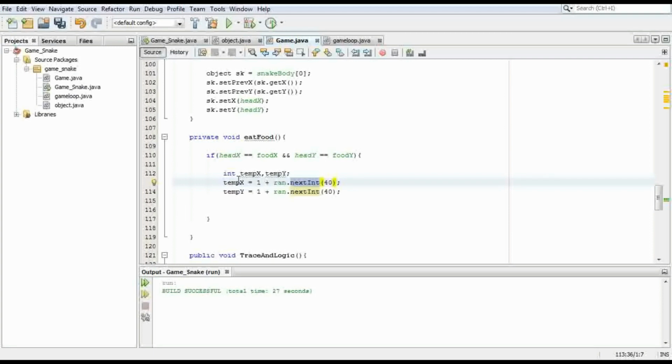So we give that to a temporary variable x and y for the food. Every single time the head eats the food, it regenerates and gives the food different coordinates, and it's random, so we don't know what coordinates it's going to give it. It's just going to randomize the numbers, and then we have to set it to the new variables of the food. So let's set that.